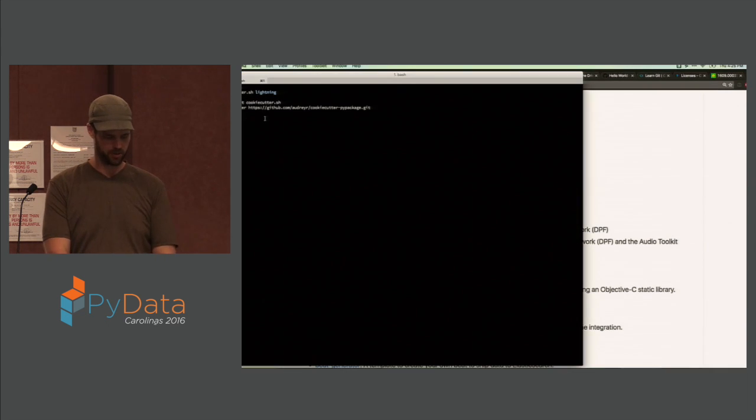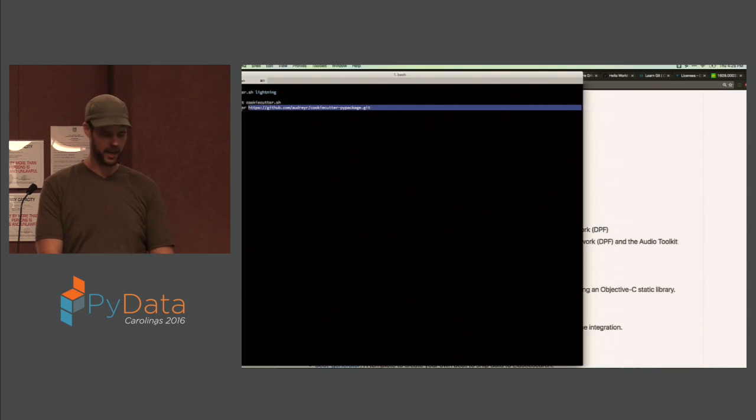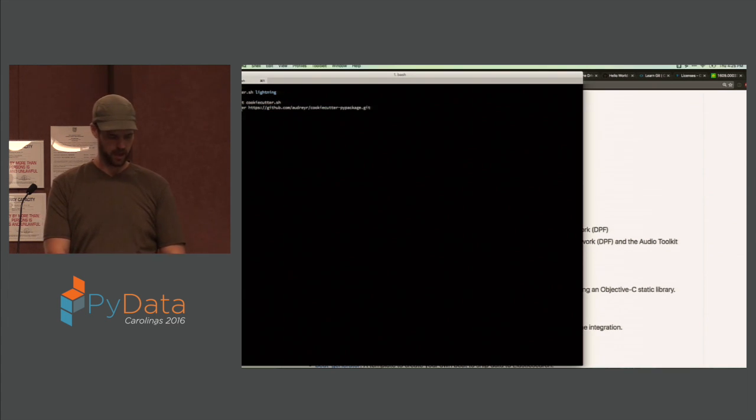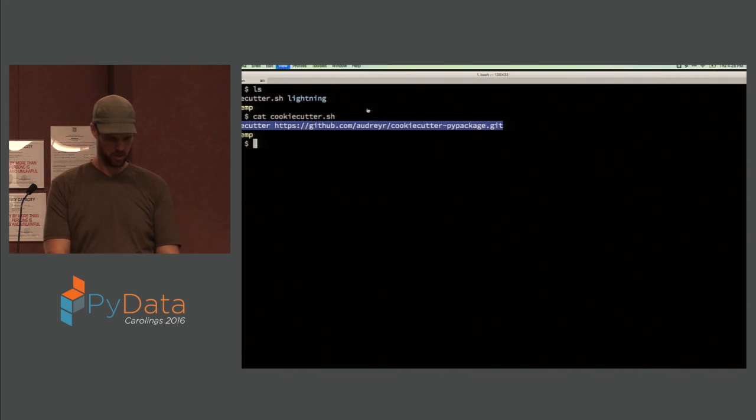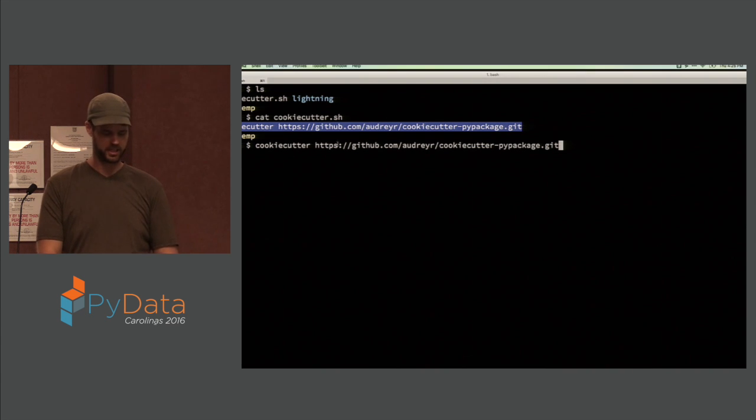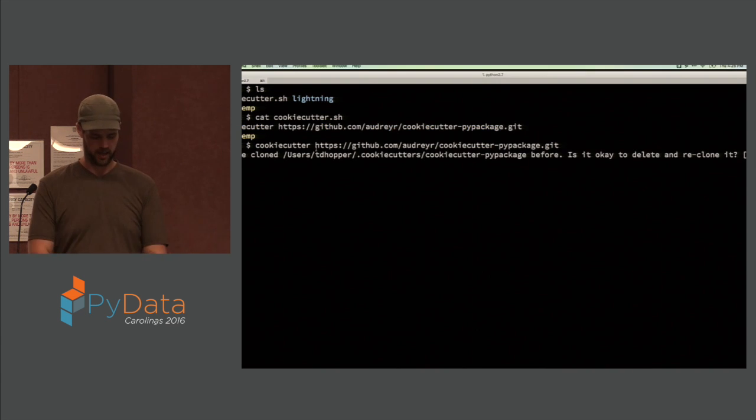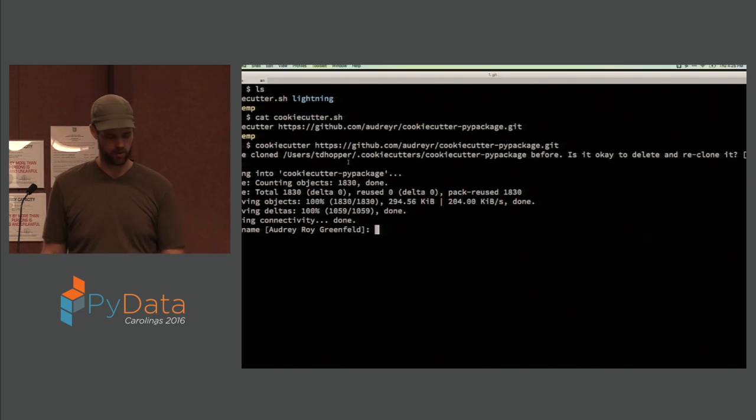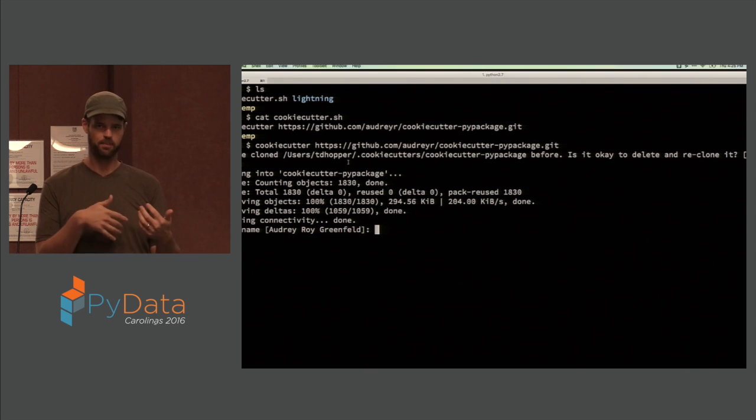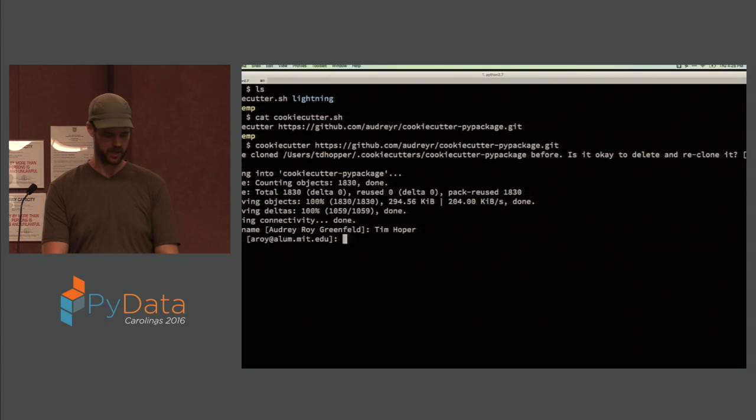So I'm going to try and walk through an example of this. There's this cookiecutter Python package repository, so we can run cookiecutter and then specify the repository, and see if the internet lets this work. It's going to clone the repository, and then it's going to create a Python project using that as a base for the project. So it wants to know my name, my email address, my GitHub username.